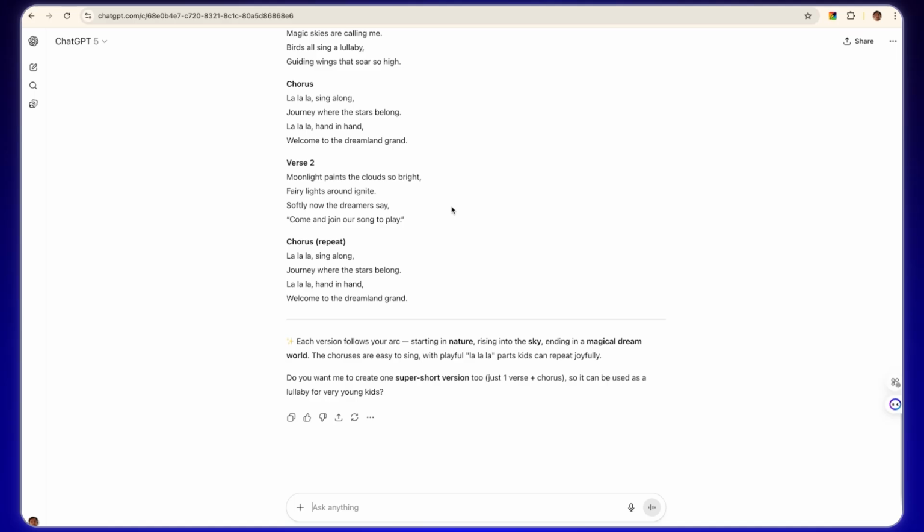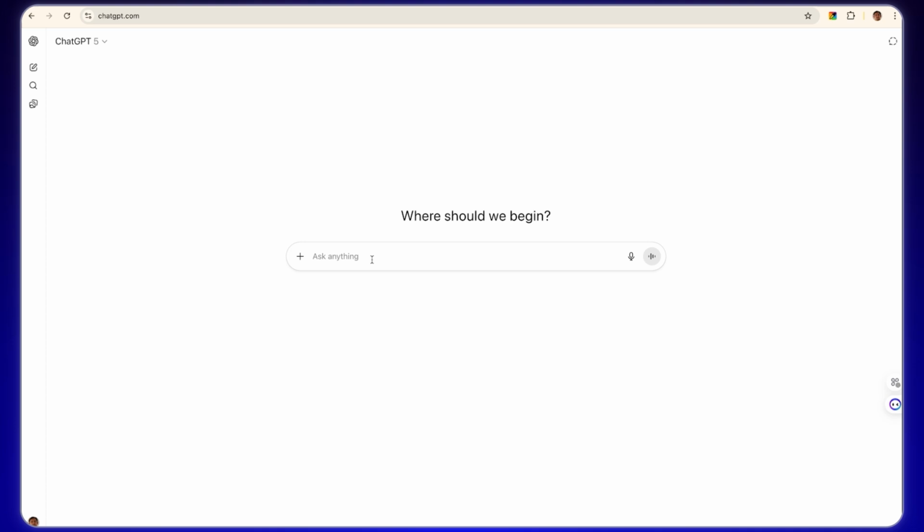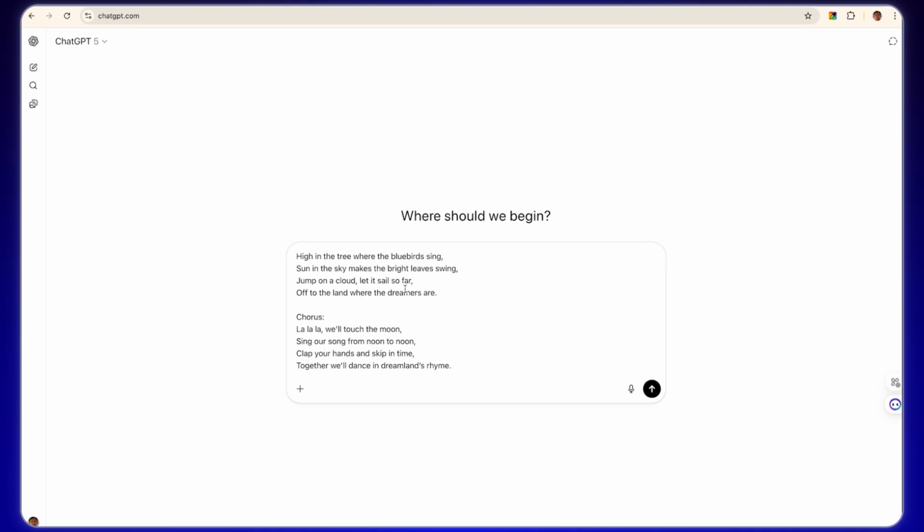All right, so out of all the lyrics that ChatGPT has generated, let's say I've chosen the one that goes, "High in the tree where the bluebirds sing." This is the line I'd like to build my music around. Now the next step is to create a music prompt.